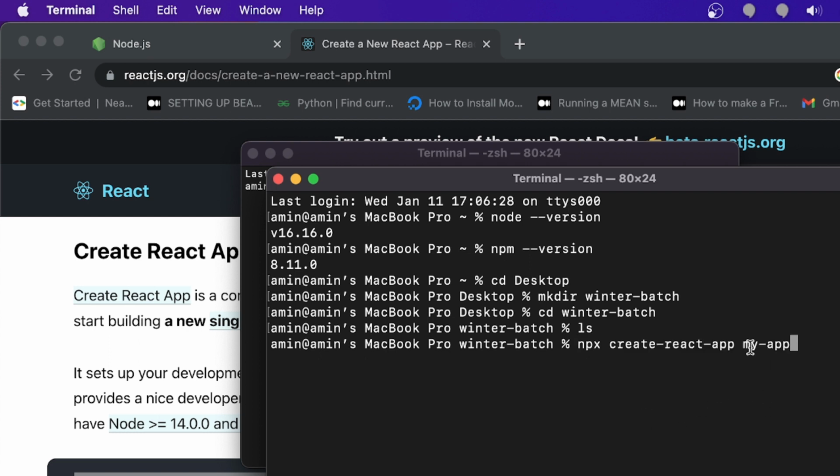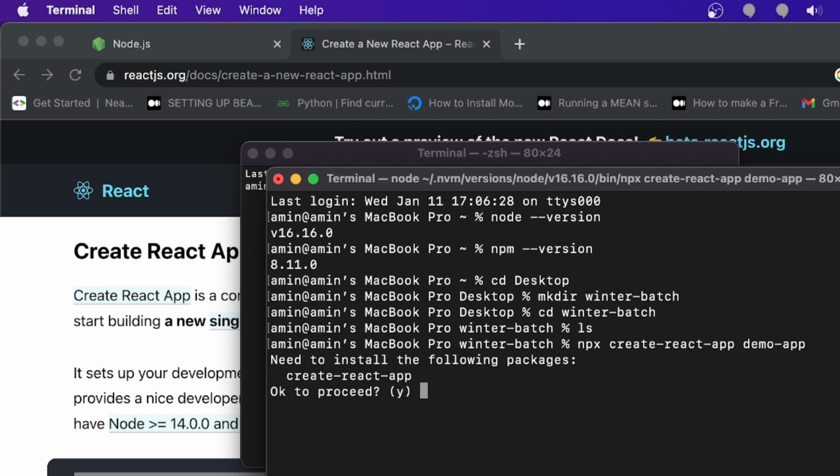Okay, and I'm going to use the same folder name, my app, and you can change the app name also. So I'm going to change this name to first app or demo app, whatever name you want to put. After running this you have to press enter. Then it will ask whether it needs to install some packages to complete this step. So just press Y or press enter.